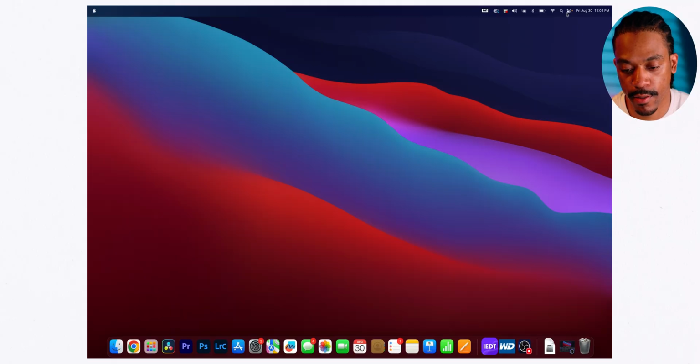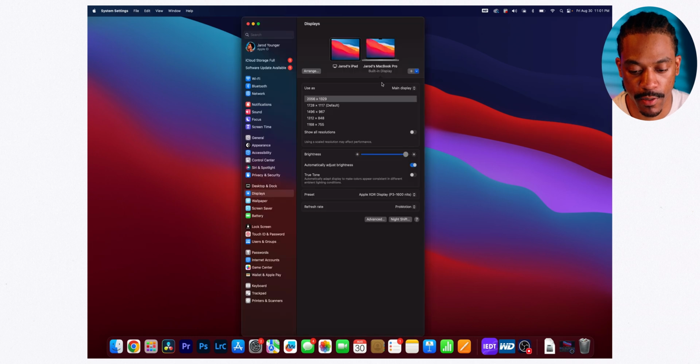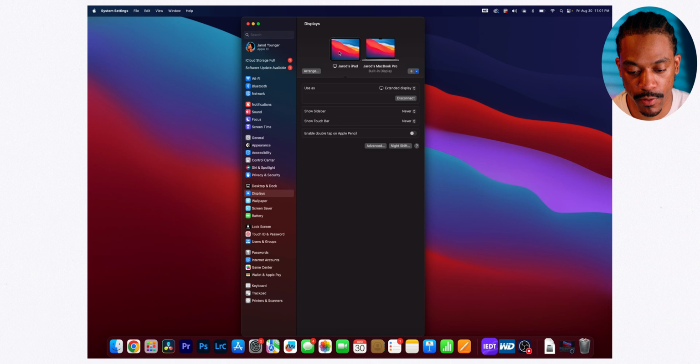In this section, I just want to run through a couple of Sidecar settings that are available in macOS. So to jump right into it, we would want to get to display settings. The way that I would get there is just go to Control Center, Screen Mirroring, Display Settings, and that brings up the display settings window. From here, I would select iPad to make sure that I'm configuring the options for the iPad.